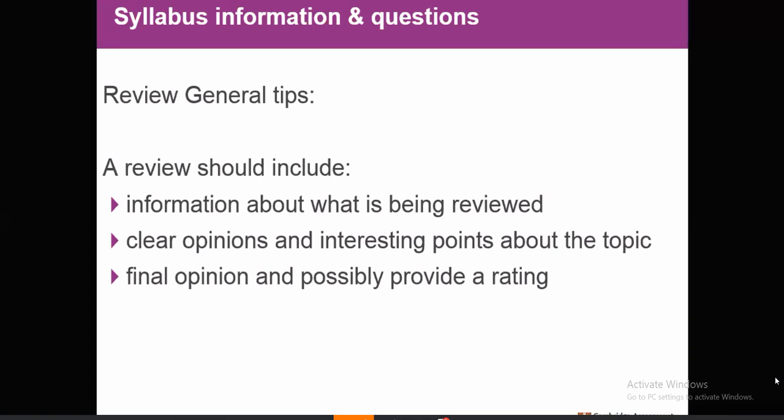Again, clear information about what is being reviewed. Very important for candidates to give their clear opinions and interesting points about the topic. And then very importantly, at the end, they need to give their opinion. The one that I marked last time was about reviewing a course that they'd been on, like a singing and dancing course. So they could give their opinion, and would they actually recommend other students going on the course or not? That last section is really important to make it into a review.